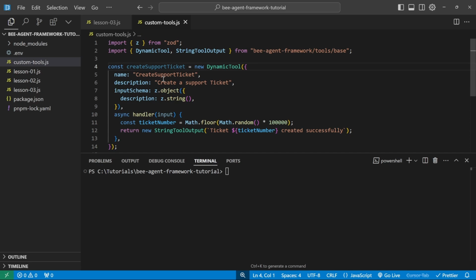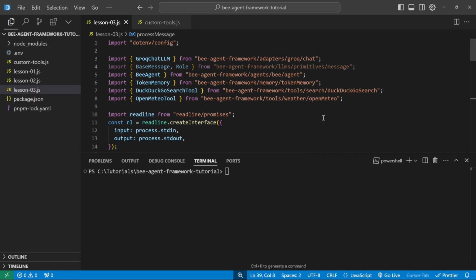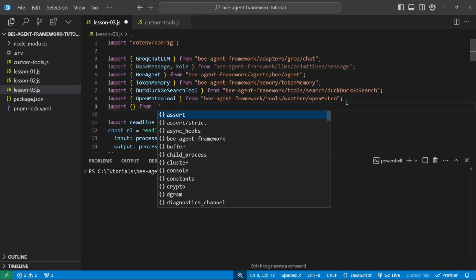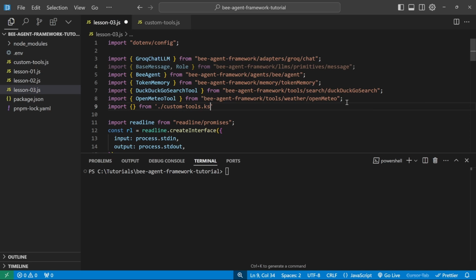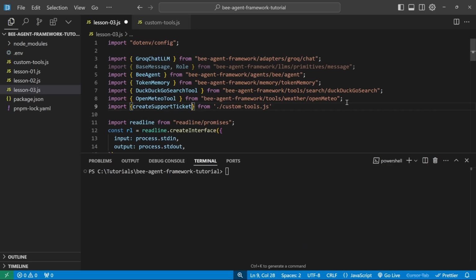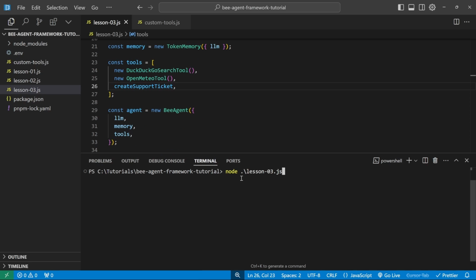Now to make this tool available to our application, we'll simply export it. Then back in this file, we can now import that tool. So I'll simply import something from customtools.js, like so. And from this, we want to import our create support ticket tool. We can add that tool to our tool array. Now that should be it.